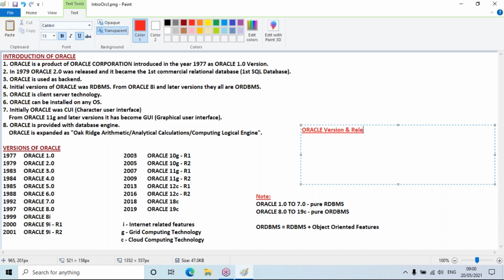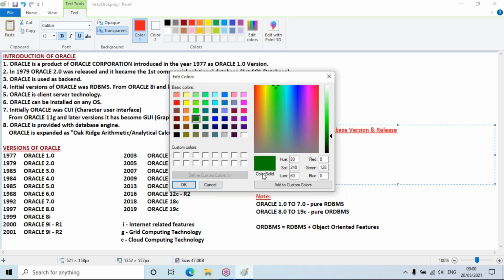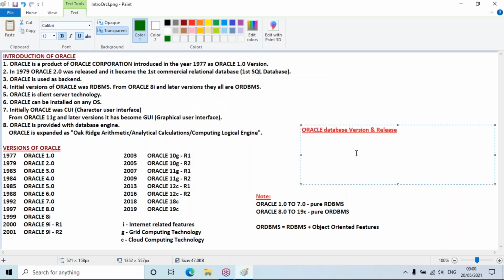The difference between these two: Oracle database version and release. In interviews, especially when they use the word version, if they ask which version of Oracle you have learned, and if they ask which Oracle release you have learned, then you answer accordingly. I'm just giving an example.